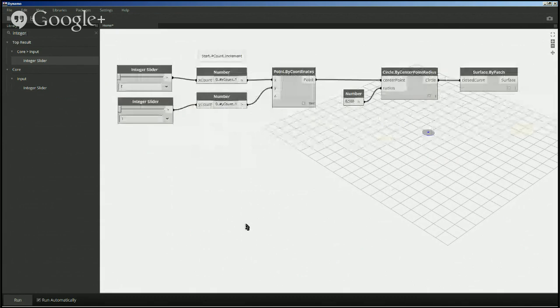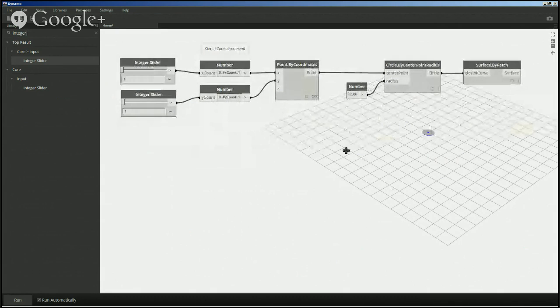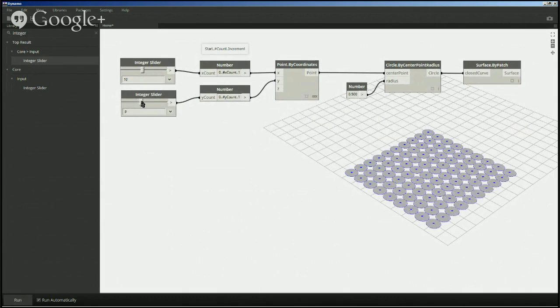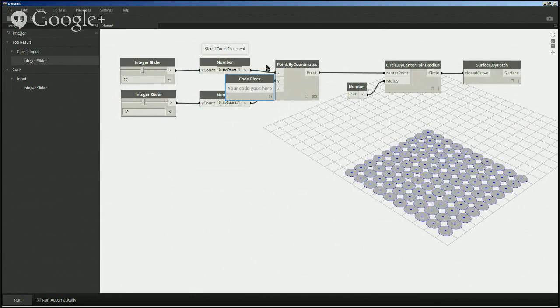Zoom out. Let's see what happens if I hit run. So we have only 1 value specified. Now I'm going to slide this guy, walking over in X, walking over in Y. And we're back to having a grid of circles. All right, not bad. It's pretty cool.